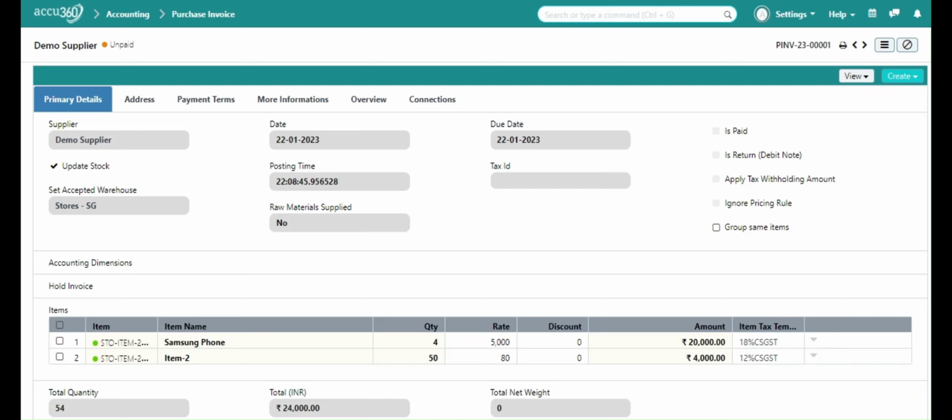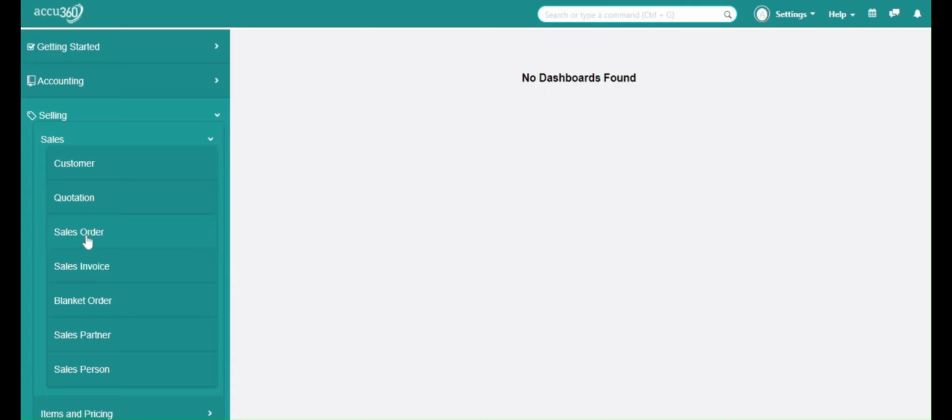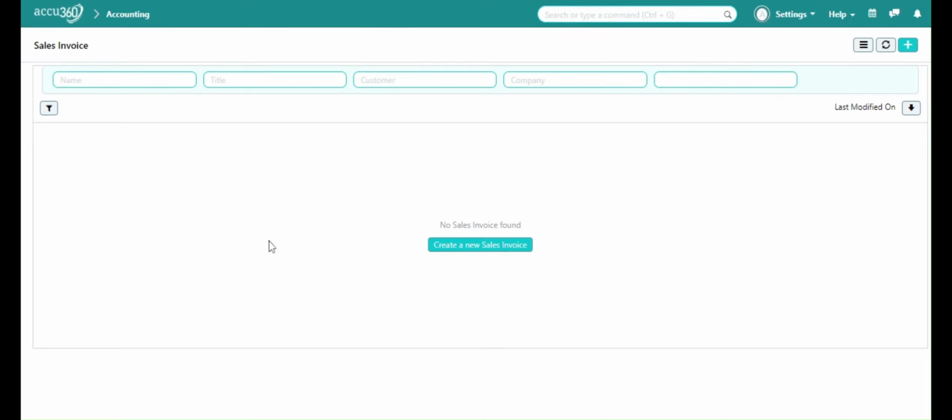So now we will create a sales invoice. Again, to create the sales invoice, I can go to accounting or to sales, then the sales invoice, or from accounting also I can go, or from the search also. I'm going from here. Exactly the same way we created the purchase invoice, we can create the sales invoice also.